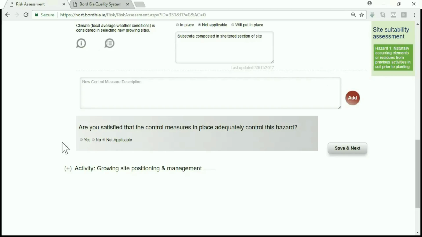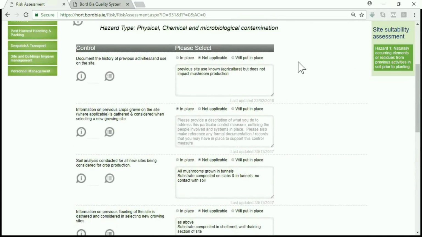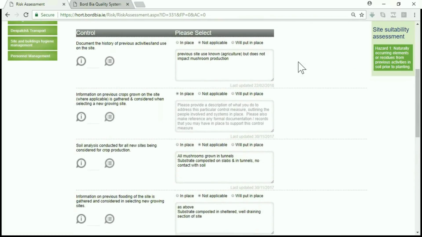If we feel yes, they are, we hit yes. If we feel no, there's further work to do and there's a number of control measures that could be put in place and we've identified that they will be put in place, we hit no. And if we feel that it's not applicable to us because all of the answers above have been indicated as not applicable, then we simply state not applicable.